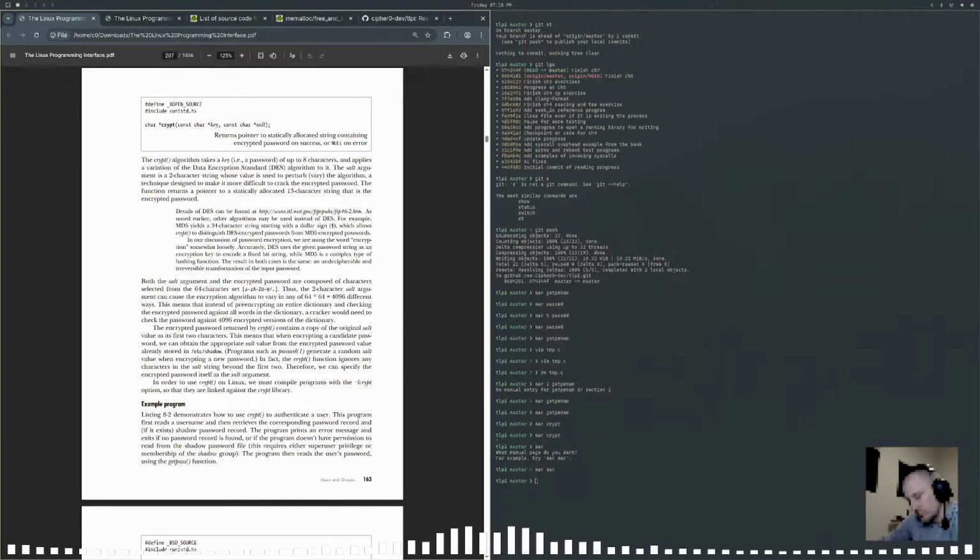Both the salt argument and the encrypted password are composed of characters selected from the 64 character set. Thus, the 2-character salt argument can cause the encryption algorithm to vary in any of 4096 different ways. This means that instead of pre-encrypting an entire dictionary and checking the encrypted password against all words in the dictionary, a cracker would need to check the password against 4096 encrypted versions of the dictionary, which isn't too big.